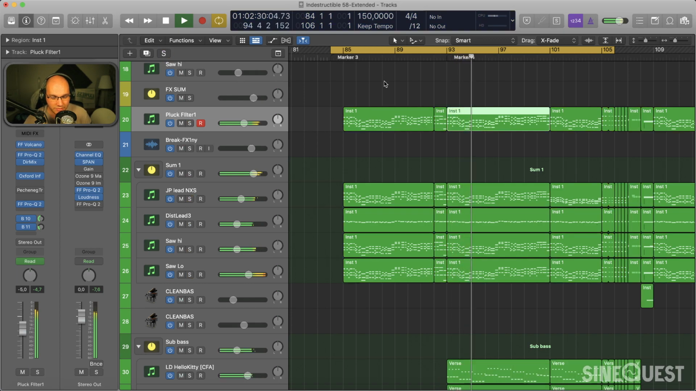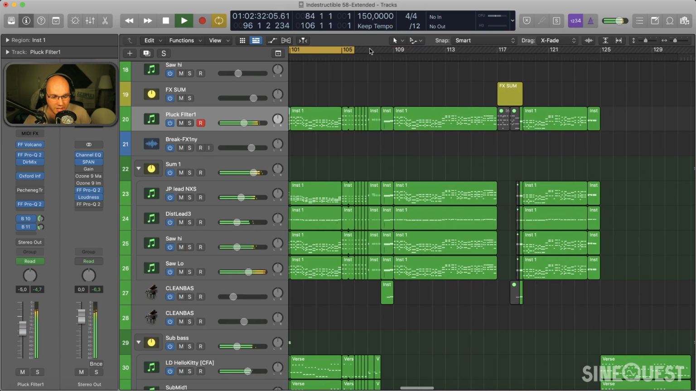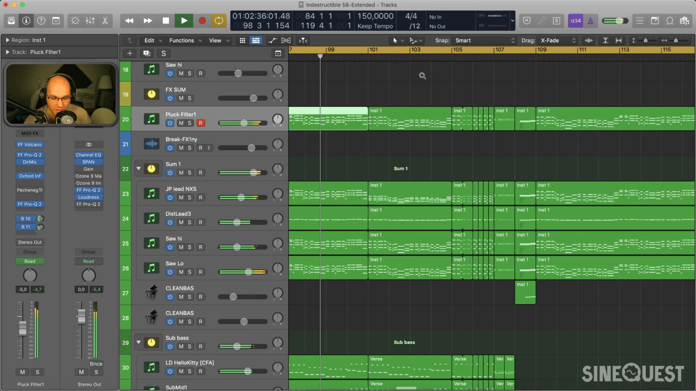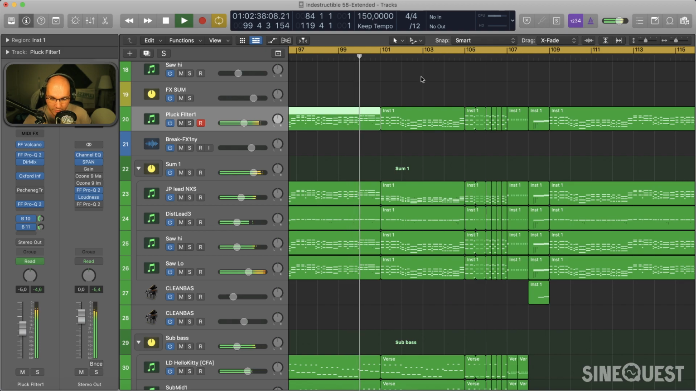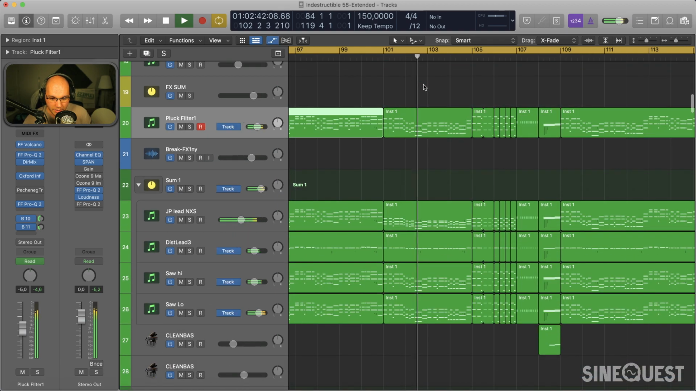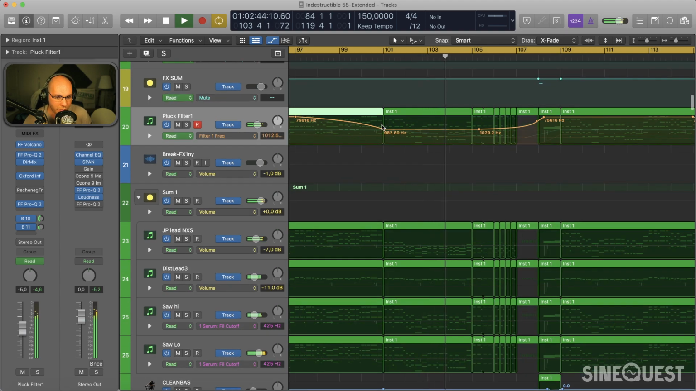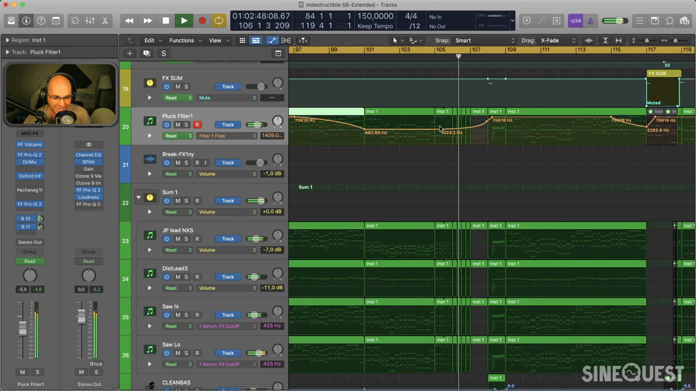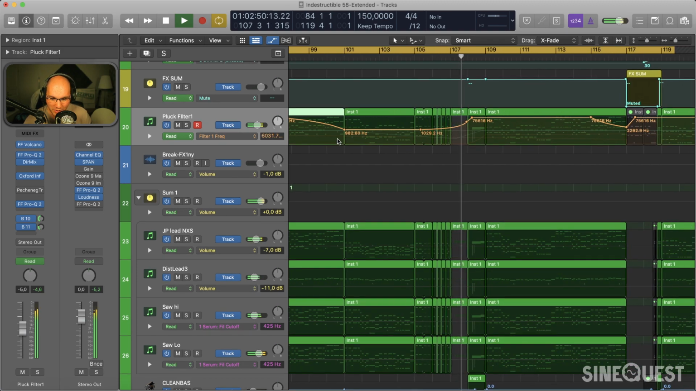But yeah, that's basically it. So yeah. So here it goes down again. And I don't have to explain how you do an automation, I hope. Should be pretty self-explanatory.